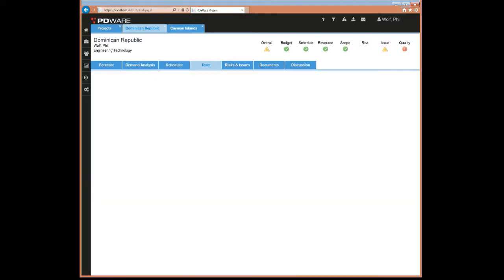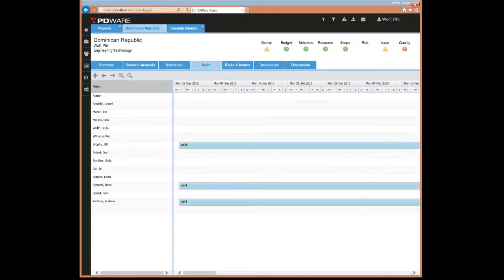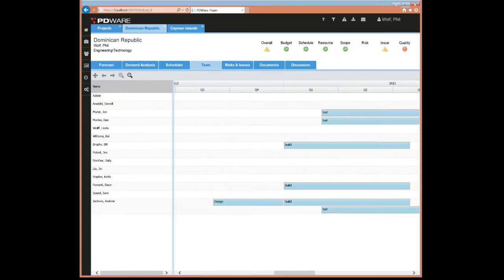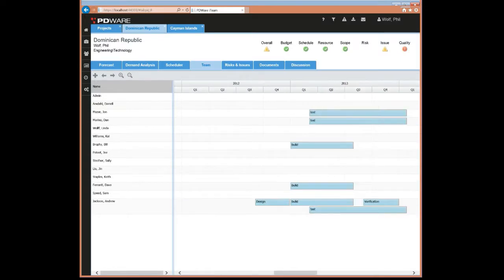A new thing that we've added is the team tab. It basically lists all the resources that are part of the project and then which tasks they're actually working on. And if there are no tasks, it's going to show just the assignments. In this case, you see that, for example, Jackson Andrew is working on design and then build, and then at a certain point he's working on build and test at the same time and build and verification at the same time. And again, it makes it very easy just to see what resources are working on when it comes to the project.